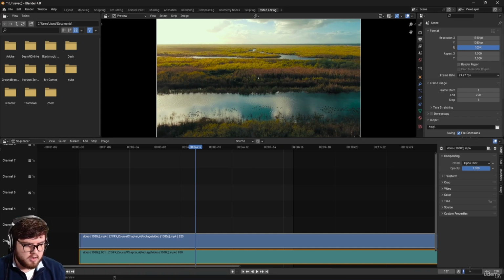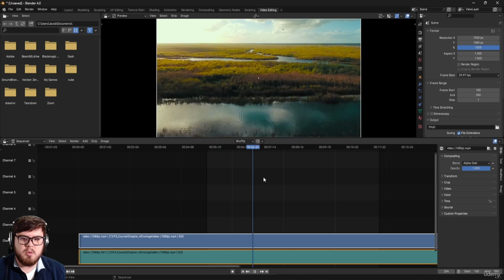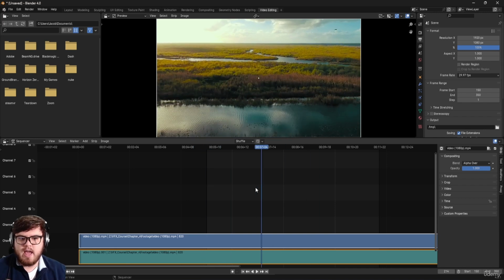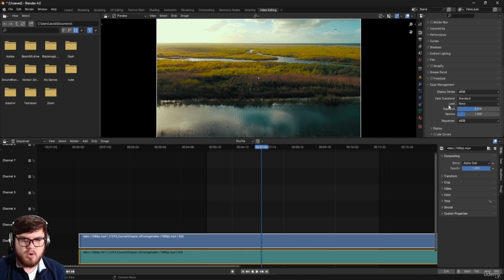So I believe I started at 150 and then I ended at 350, so just kind of a 200 frame range right there. And so now you can see this is the shot that we're going to be working with, and it basically just starts halfway through. Of course, since we're in the video editing workspace, it's automatically set our frame rate, and we're also at a standard view transform, so that's very good.